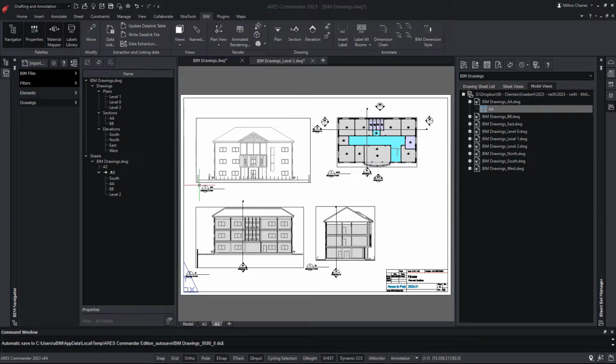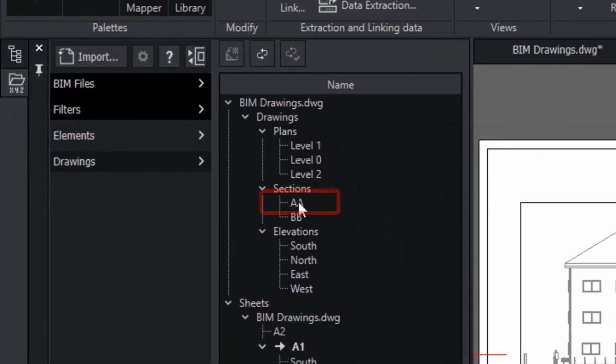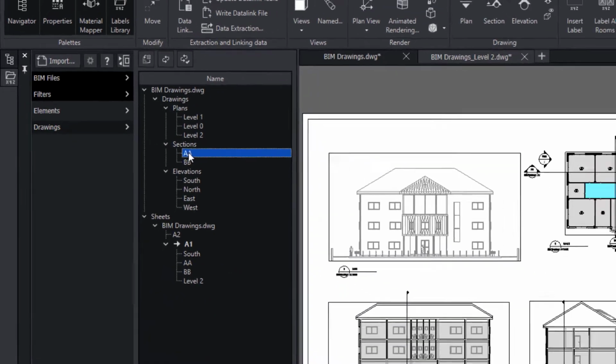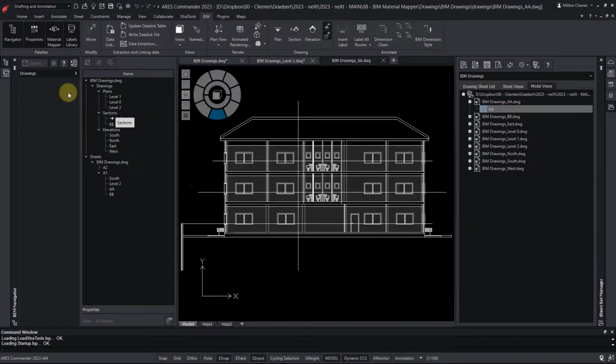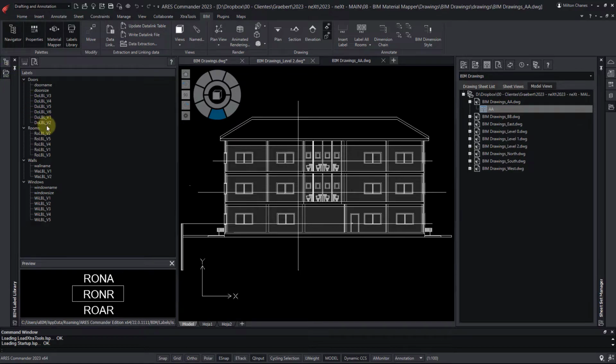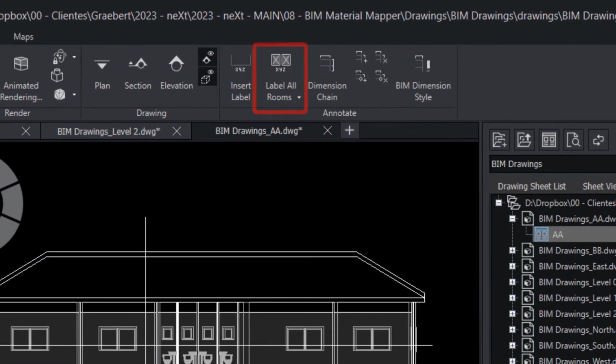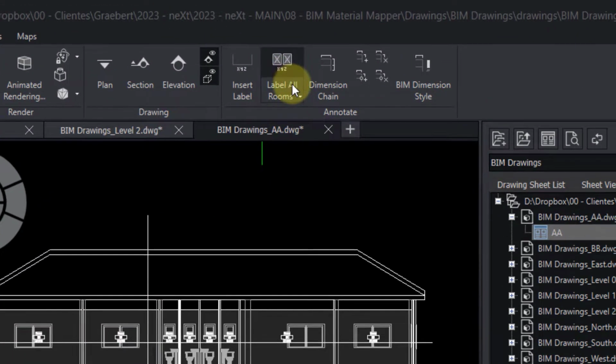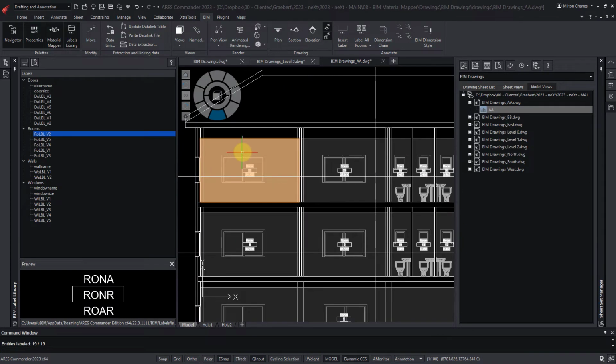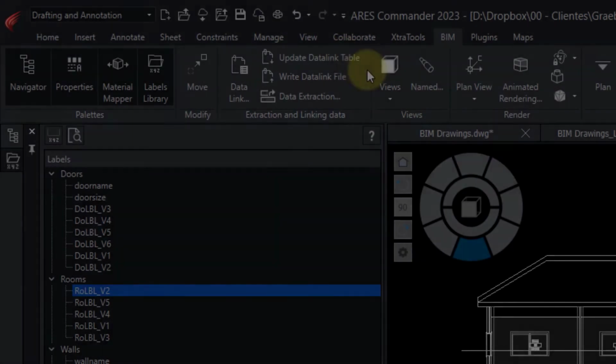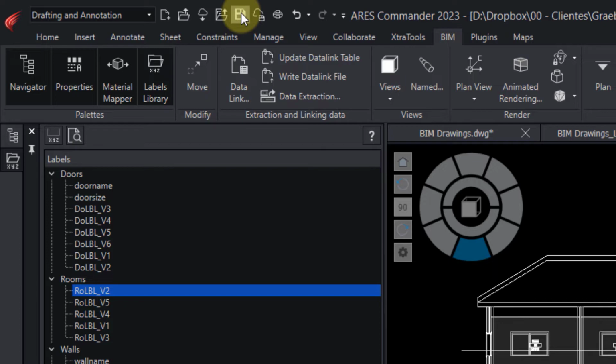Room tags can also be added in a section view. For that, we are going to open one of these views with a double click. Now we must choose the label that we want to use. Each view is independent. We choose Set as Default for Rooms. We apply it to all the rooms with the Label All Rooms command. It's just that easy. We save the changes and return to the main drawing.